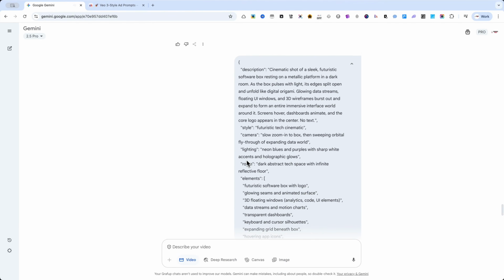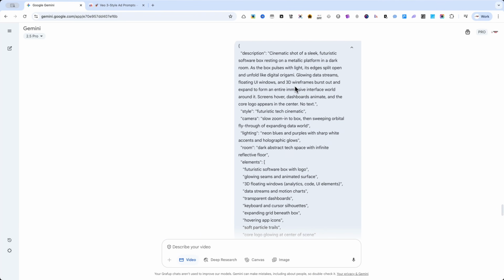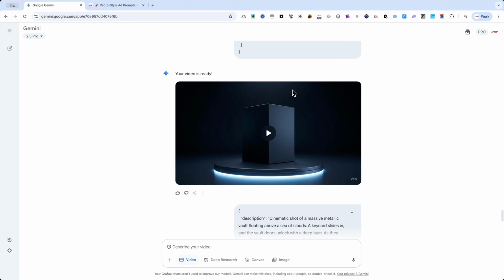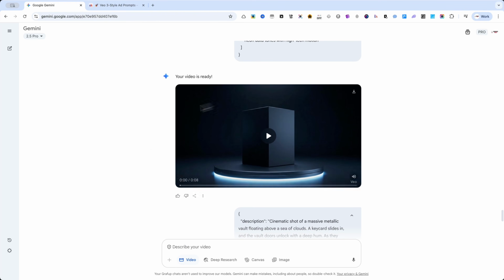A sleek software box pulses with energy, then unfolds like origami, releasing floating dashboards, animated UI windows, and glowing data streams that expand outward to form a full digital interface environment in every direction.